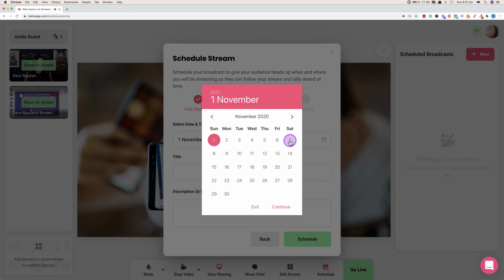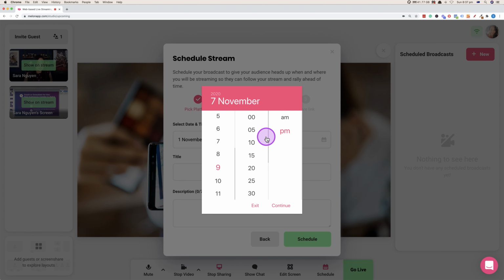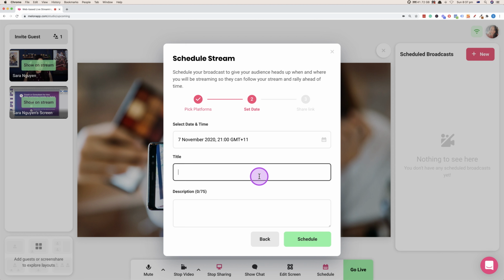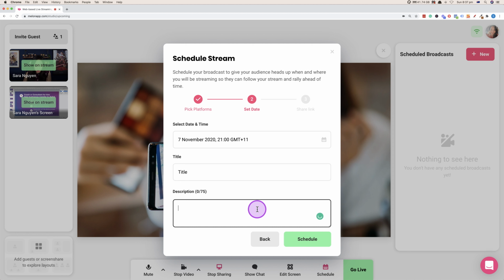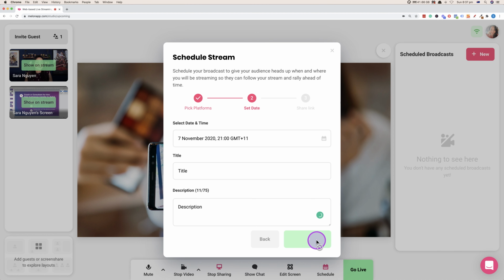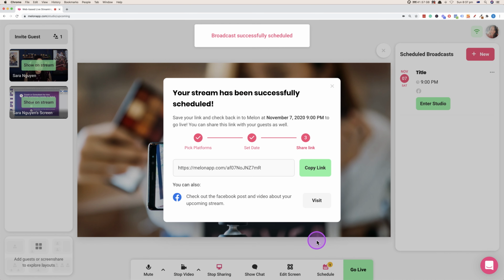So I'm going to go ahead and schedule it out. Let's do this at this time and select continue. Then you would add the title and the description for the live stream, and then select schedule. And Melon will schedule this live stream and they will create an event on the relevant social media pages. And then you can copy the link for this scheduled live stream, and you can give this link to your guest if you are going to have any guest on the live stream.